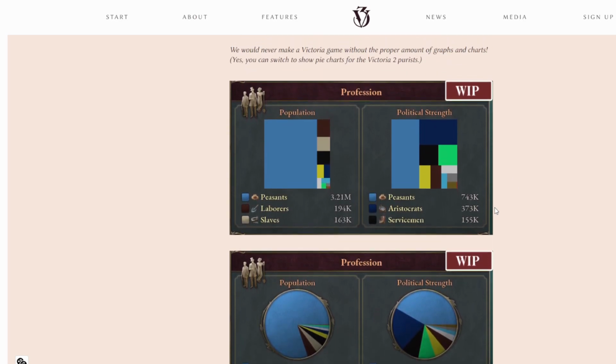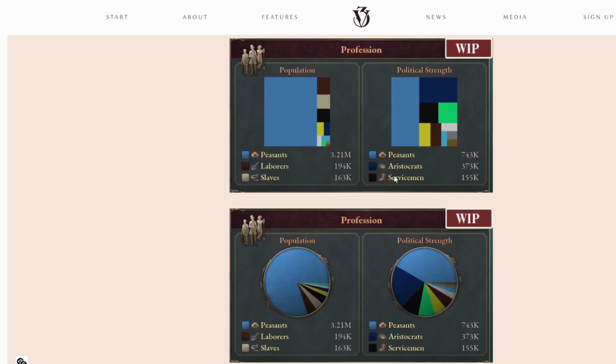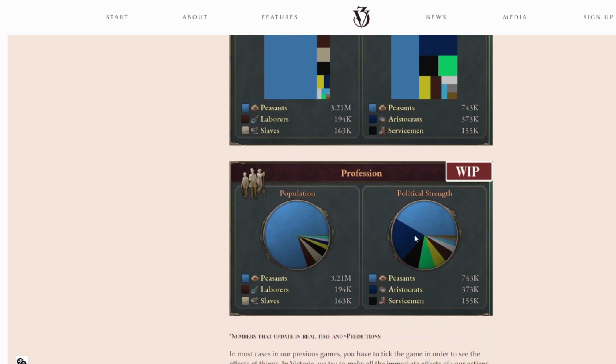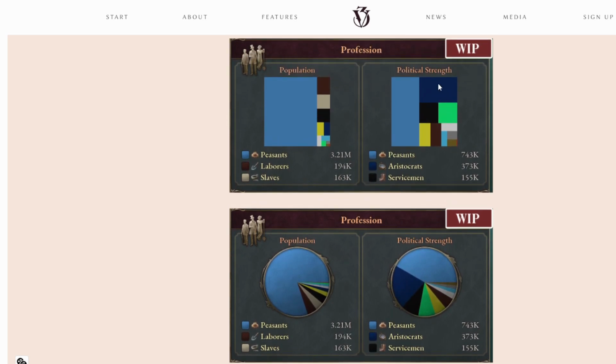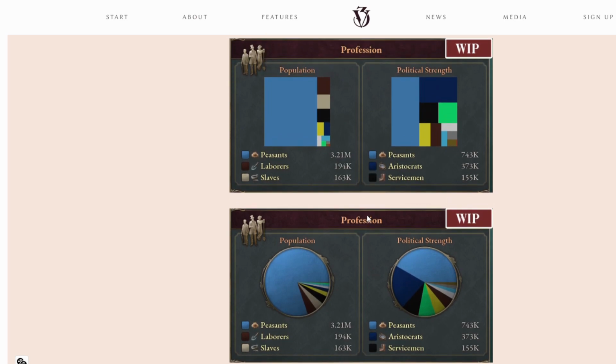We've got pie graphs. We've got this right here. Yes, you can switch to show pie charts for Victoria to purists. So you either have this or you have this. For me, I'm going pie graph. This is fine. To me, this looks nicer. Also, if you look at graphic, I know this is a work in progress, but the graphics, this is much nicer to look at. I'm assuming here they would change that over time as well. But I think, for once, I'm going to say pie graph better.